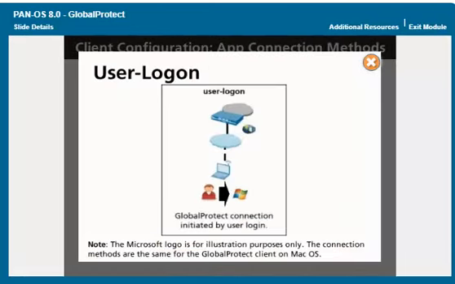User Logon automatically establishes a GlobalProtect client connection after the user logs into their computer. If the use of single sign-on, or SSO, is selected, the agent uses the Windows credentials of the user to authenticate to the GlobalProtect portal in a process that is completely transparent to the end users. This method requires the authentication profile to use the same verification service as the login process. For example, Active Directory or RADIUS.